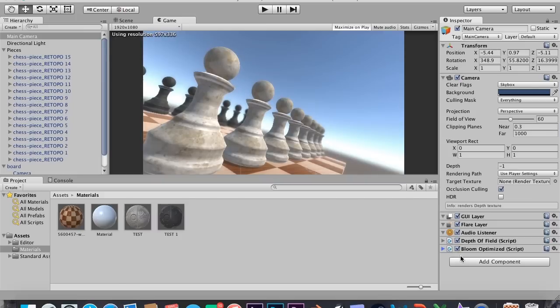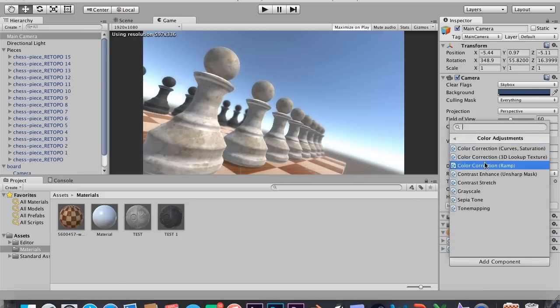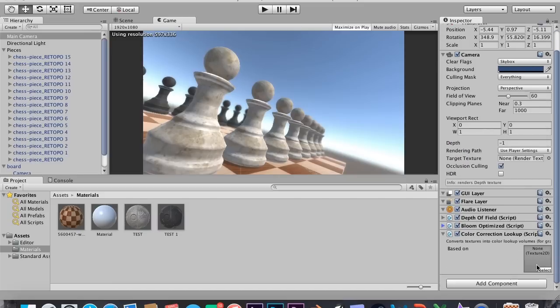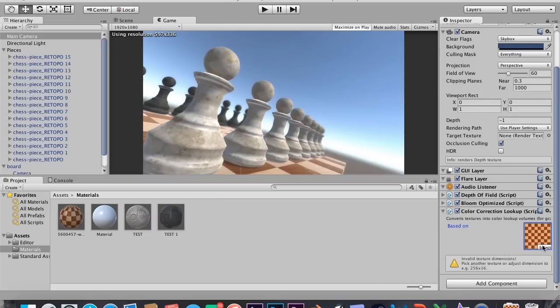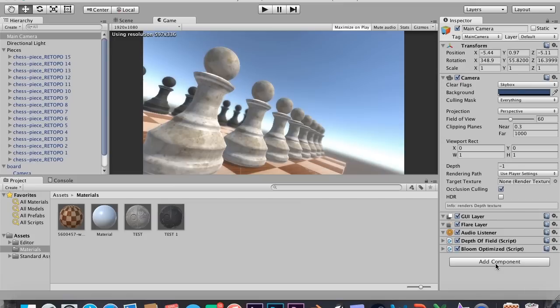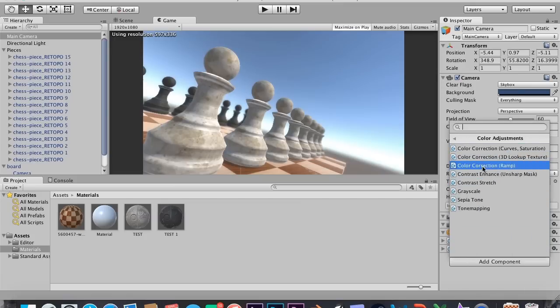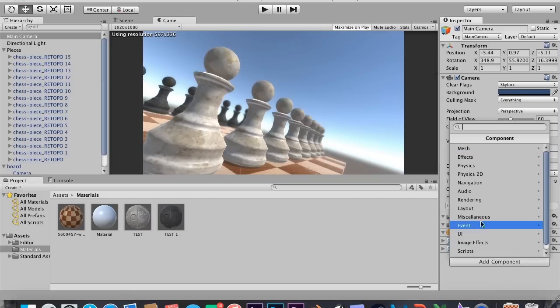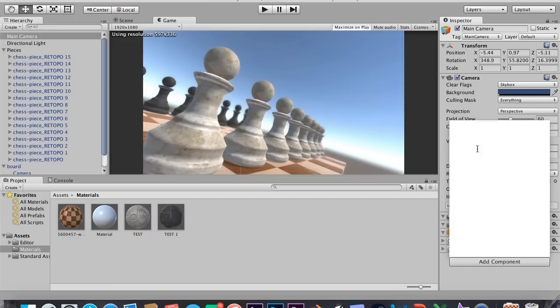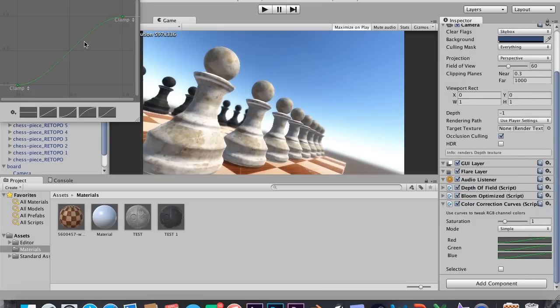Okay, so now that we have that, we are going to add in some color correction by going to image effects, color adjustments, color correction, 3D texture lookup, and I'm going to say based on our checkerboard texture. Actually, we don't want color correction lookup, so we want to go to image effects, color correction, ramp. No. Oh, crap. I clicked on the one run again. Color adjustments. Color correction. Now we're going to go to the red channel, and I found that changing this to ping pong and moving it like that makes it look really good, very high saturation.